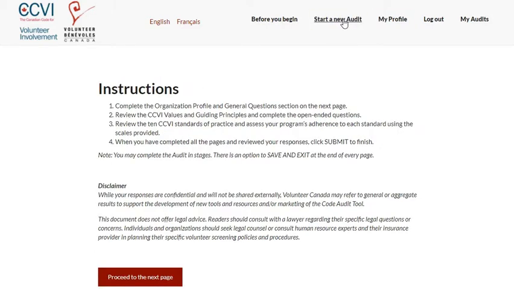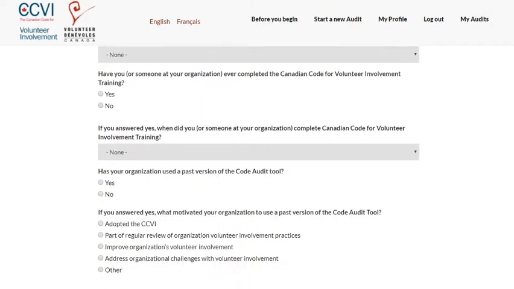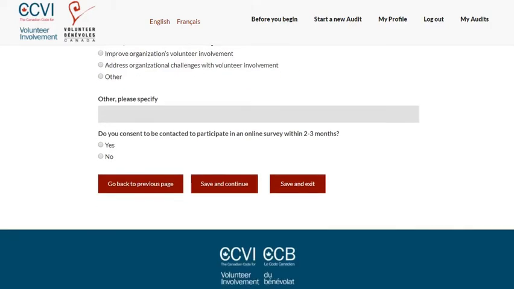Here, you'll see instructions outlining the audit process. At any time during the audit process, you can click Save and Exit to stop and come back later. Let's continue by clicking on Proceed to the next page. To get your audit started, you'll first fill out the general questions here. As you'll see at the bottom, you can go back to the previous page, save and continue, or save and exit. We're going to continue.